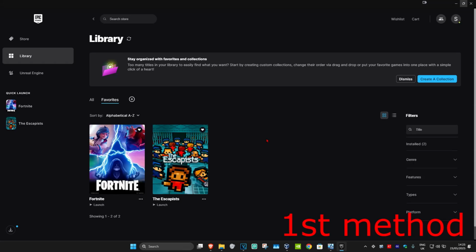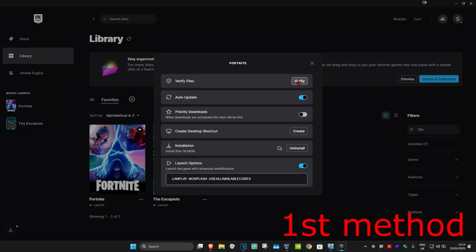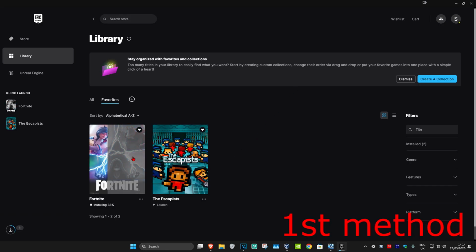So guys, for the first method, you want to head over to your Epic Games Launcher library. Now, you want to find Fortnite. You want to click on the three dots, and then click on Manage, and then click on Verify. You want to verify your Fortnite files. Wait for this to load, and then once that's been done, see if that works for you.